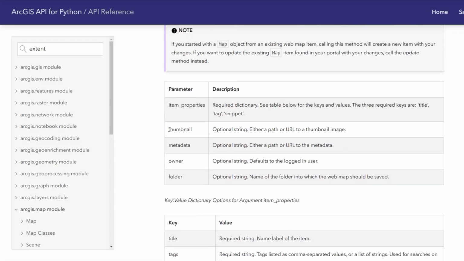We are also going to set the thumbnail. So we're going to use a path to our file on disk, and we're also going to set a folder to place our web map item in our nominated folder, which is our training folder.